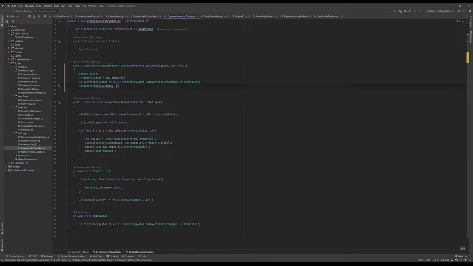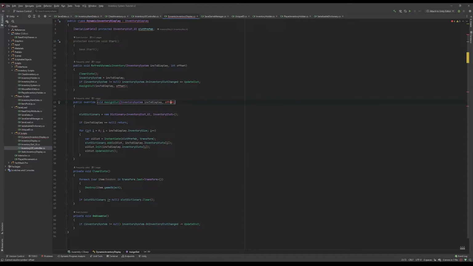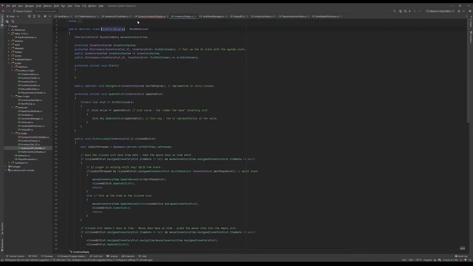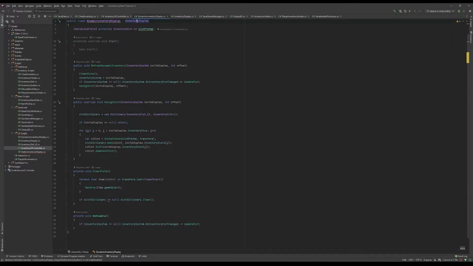And again, we need to pass this along to its final destination, which is this assigned slot method here. So int display offset, and that needs to take an int. Our inventory, because this is an override, we need to do the same on the assigned slot abstract method here. So we need to pass that inventory slot in. We need to pass that offset into that.